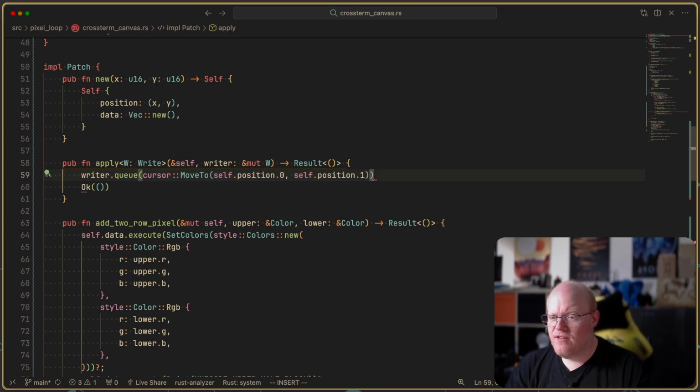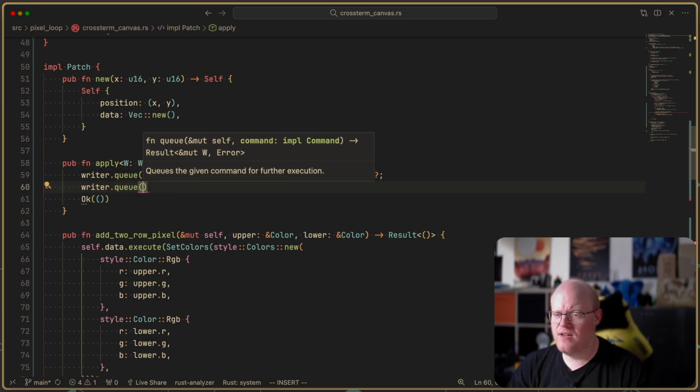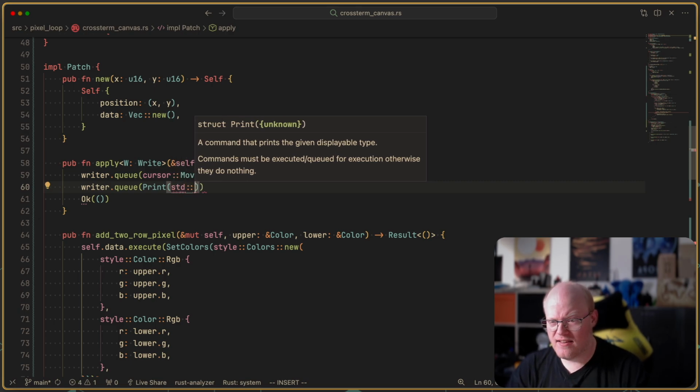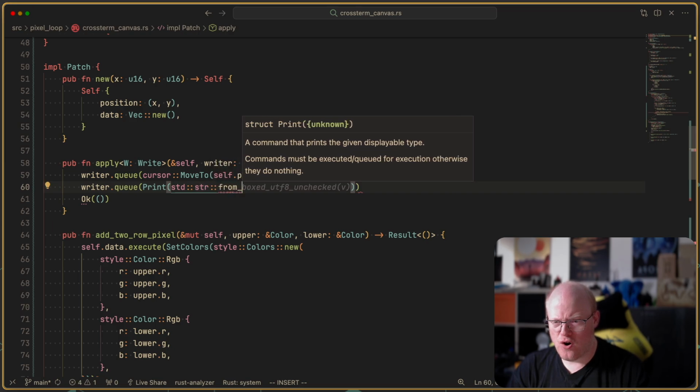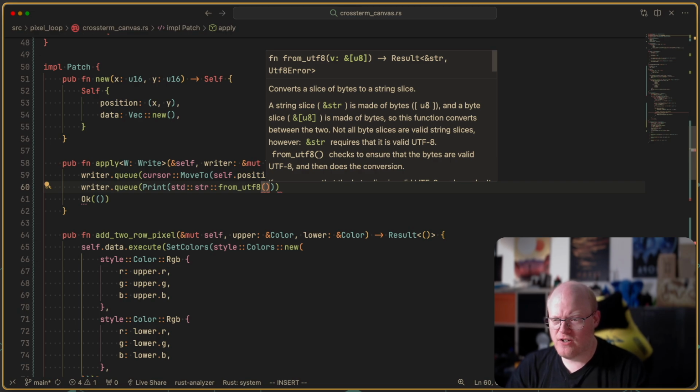So now we are queuing the move to there, and then we need to queue the, what was it, print? Yeah. So we are queuing a print command and a command that prints the given displayable type. Yeah, but a vector of U8s is not directly displayable. So I guess, isn't there something like from UTF-8 or something like that? Yeah. And you can put a vector in here.